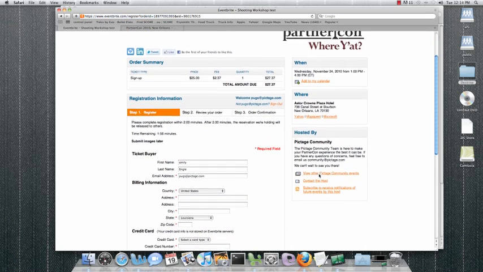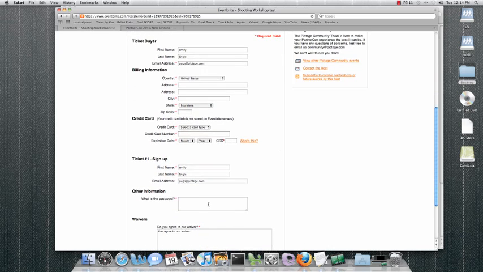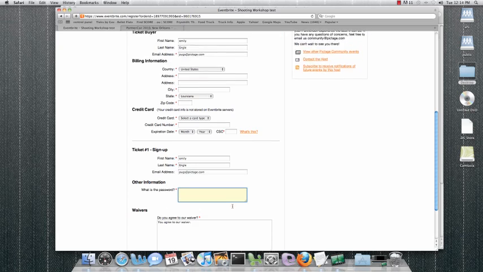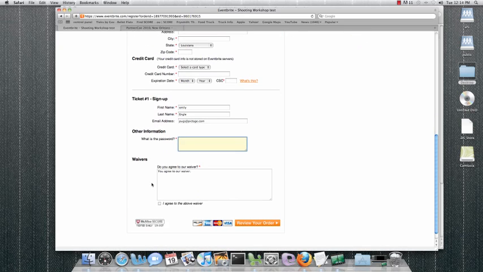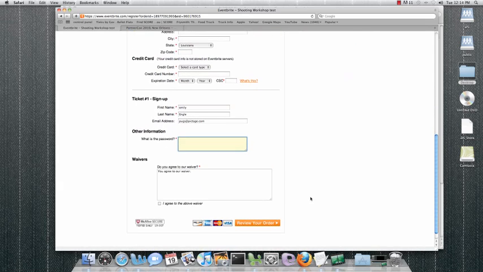On this page, you're going to put in your credit card information and your billing information, so definitely have that ready. You're also going to put in your password. Make sure to put the password in, that way we know you're at the right time. And then you're also going to agree to our waiver, which is just a standard model release. I don't have any dummy credit card information. So what you're going to do is click review your order. I won't, because it won't take me any further.